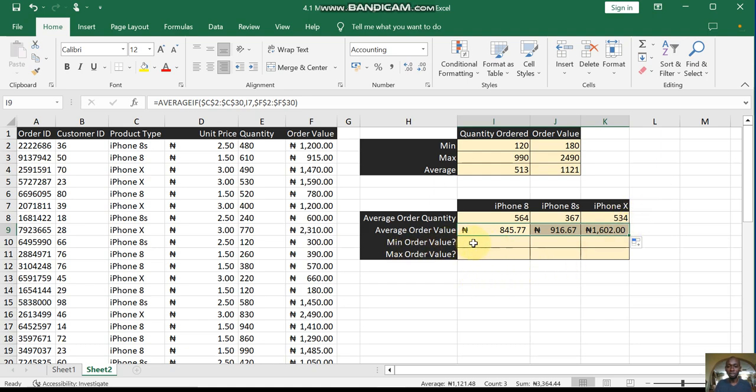So now to calculate the minimum order value, in this case there's no particular function in Excel called MINIF or MAXIF. So what we're going to make use of is what is called an array function in Excel. What this simply means is that we're going to combine two functions together for us to be able to calculate the minimum for iPhone 8, iPhone 8s or iPhone X.